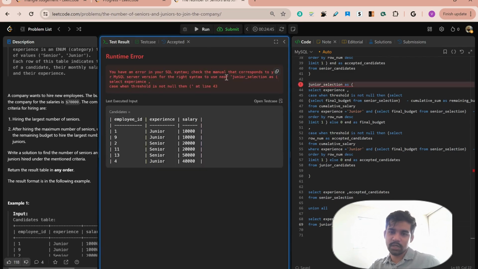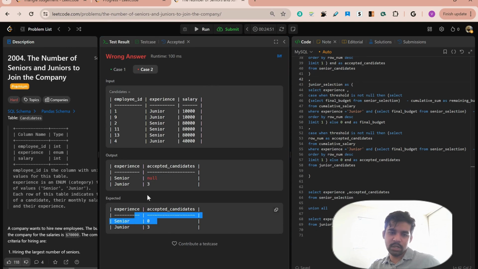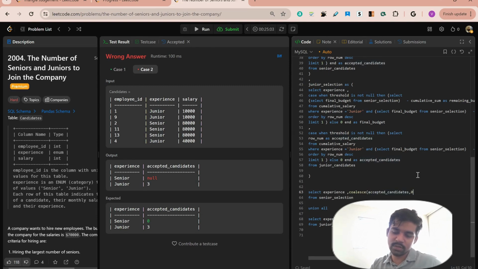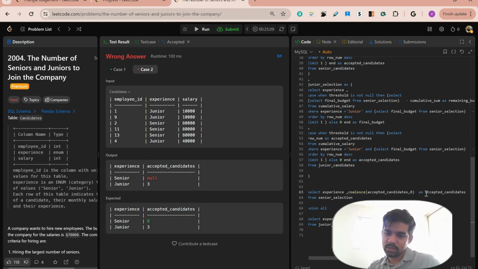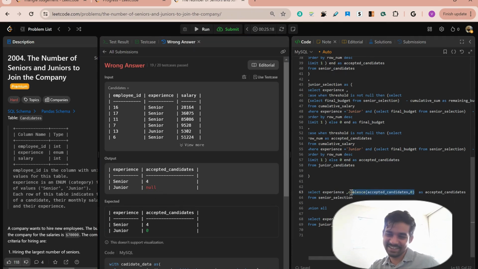Now run it. Junior selection, accepted candidates, null. Okay, now to tackle the null, convert this into what? The coalesce function: coalesce, comma, 0. Same thing goes for the juniors, but I don't think it is needed. I guess case 19 would require what I said. Case 19, this one. As this is, yep.